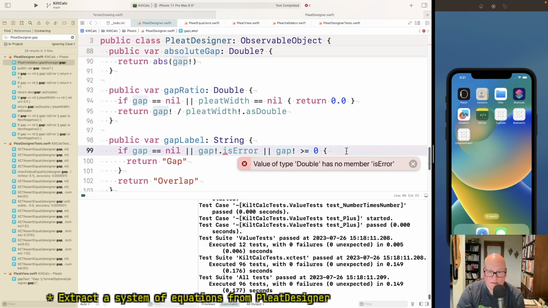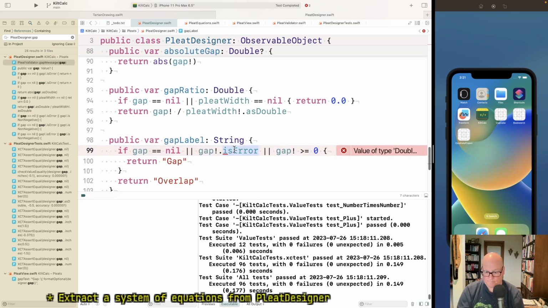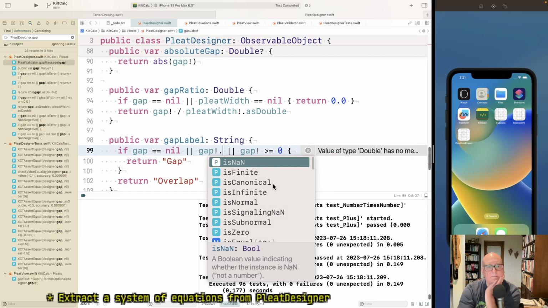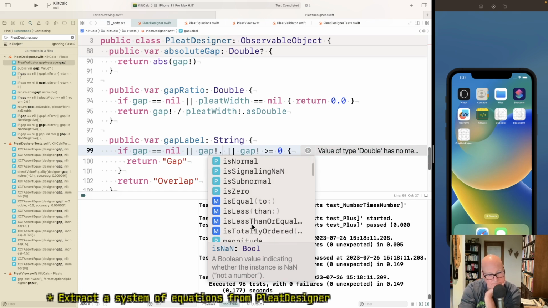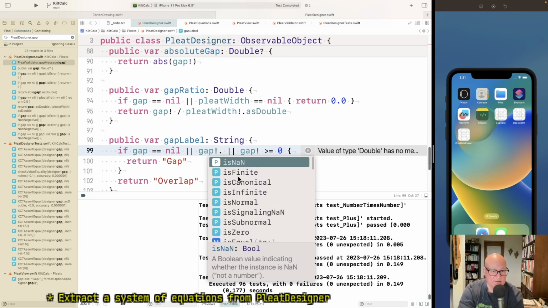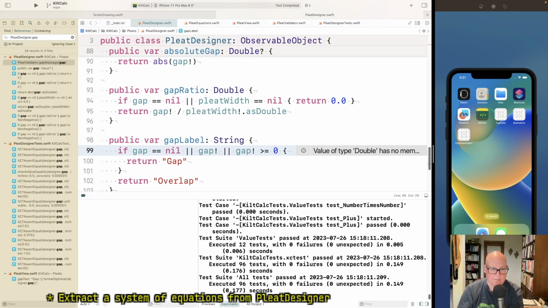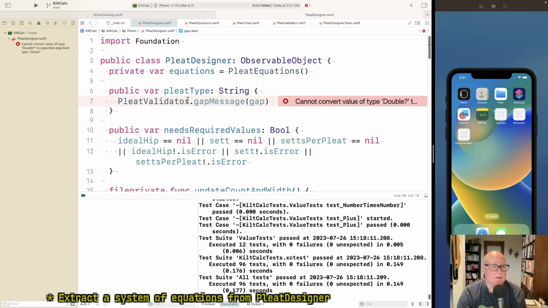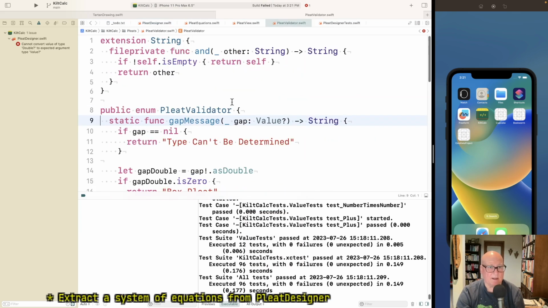Is there or is not? Can we get to one of these values, right? That's the question. I don't think so. It's always got to be smaller than the width of the fabric. So it's not dividing. Nobody's dividing by gap. Right. Pleat validator gap message of gap.